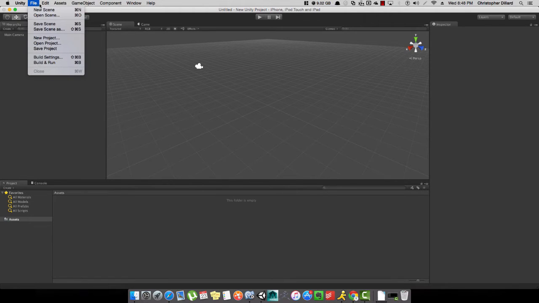We go to the file menu, we can do a new scene or open a scene. We can save the scene. Now remember that the scene is part of the project. If you want to think of scenes, they're levels. If you're making a game, you load different scenes for different levels. You have a new project, open project, save project.